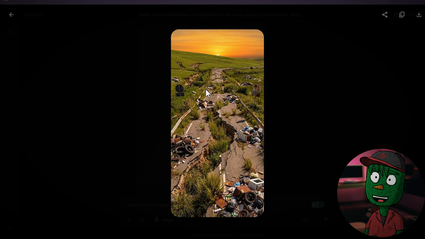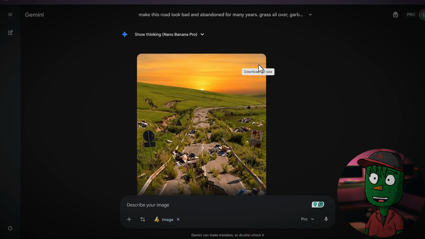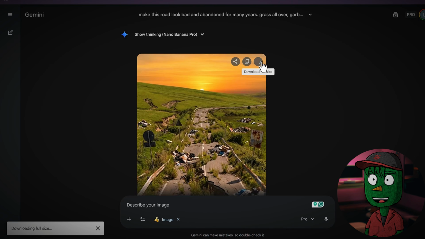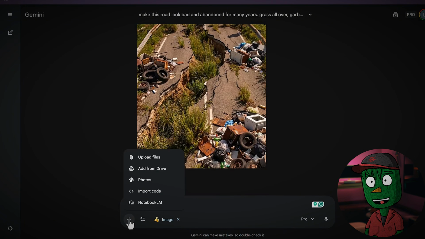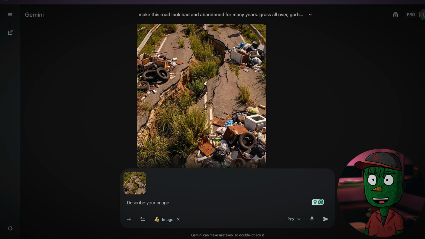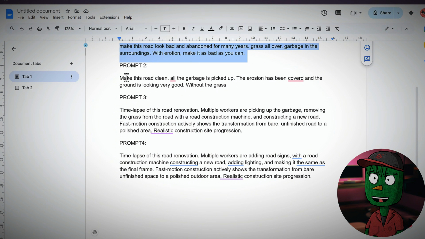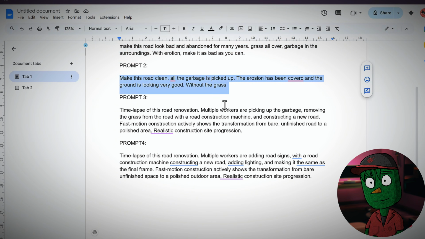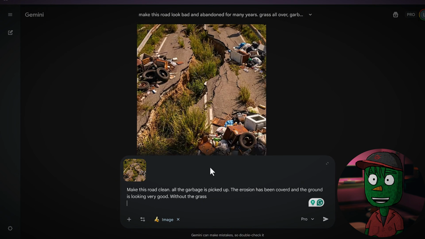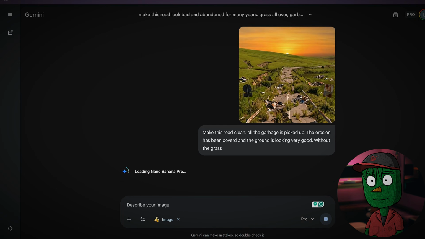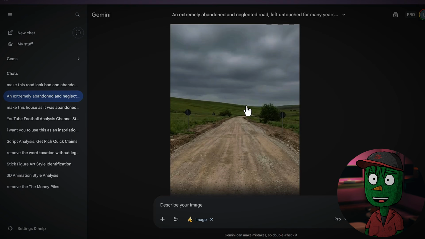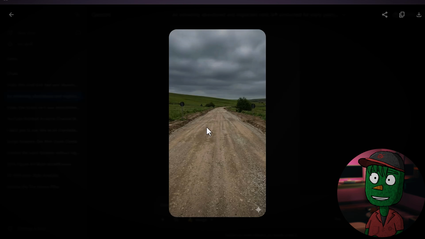So now that you have this image, the next thing you need to do is click on the download button here to download the image to your device. Now that you've downloaded the image, what you need to do next is click on the plus icon again and upload the image you just downloaded from Gemini. Now go back to the Google Doc file after you've uploaded the image and copy the second prompt. Now come back to Gemini, paste your prompt, make sure your Nano Banana is selected, and then click on Generate. Then immediately Gemini is going to generate something like this for you, exactly what you need.